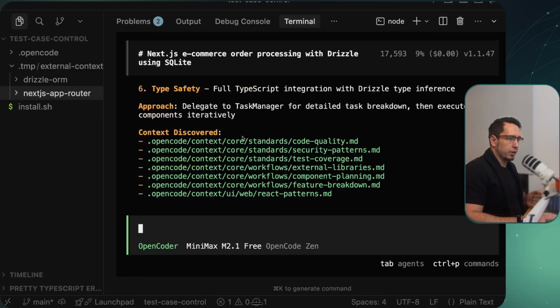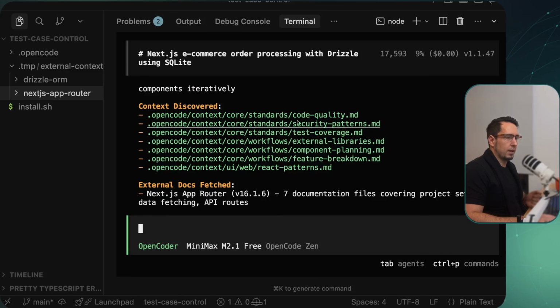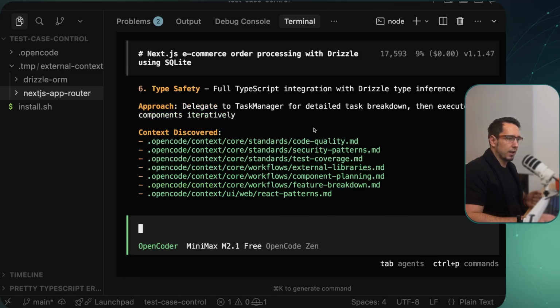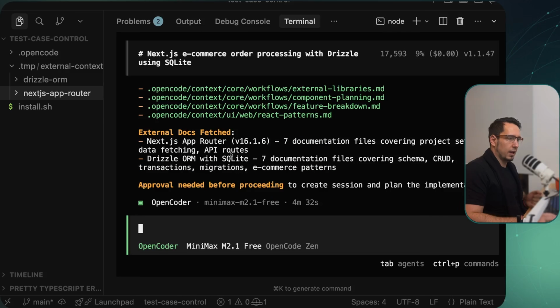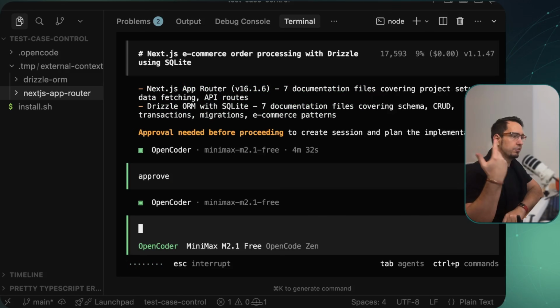And we're also going to say this is like where the standards we're going to use. So it understands this is the context that it needs, and it understands what we're going to do, 7 document files. It's just asking for approval. I'm going to say approve. And now this should start building our next.